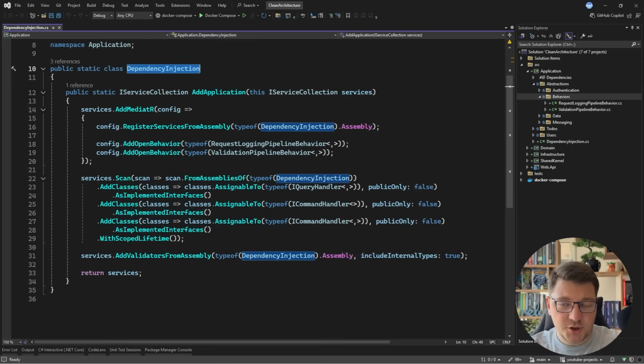If you are in the process of migrating away from MediatR and you aren't sure how to replace the pipeline behaviors, you've come to the right video. In this video, I'll show you how to implement a middleware pattern as a solution for cross-cutting concerns inside of our CQRS application.